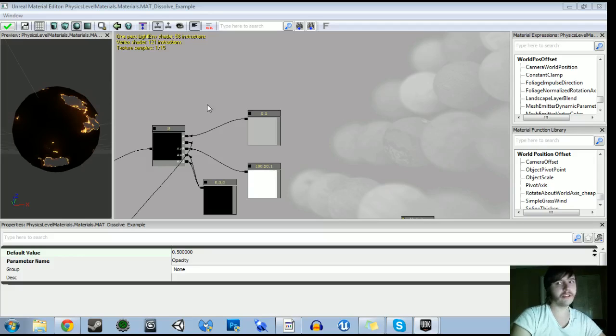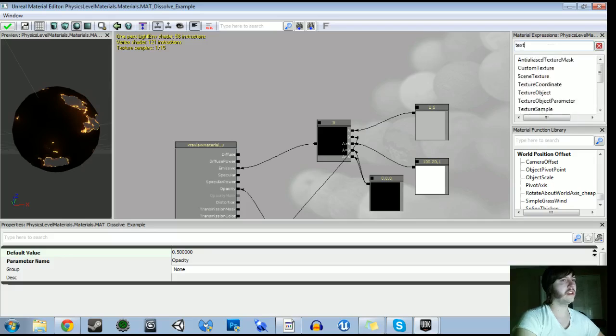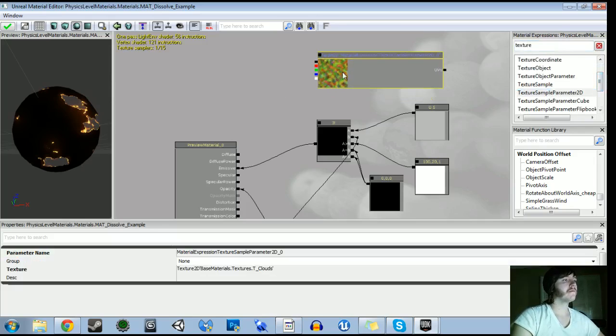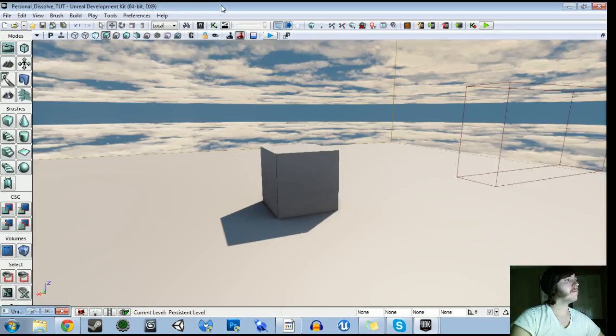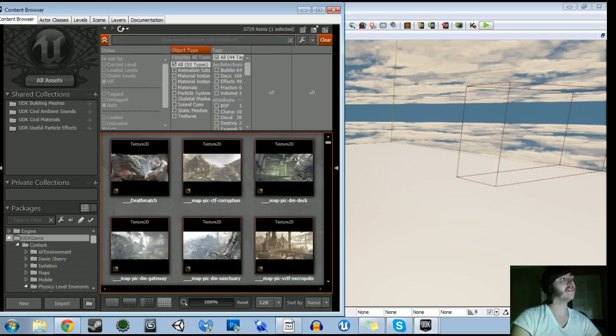So we got this material basically working. All we really need to do now is just make some texture parameters so that we can actually make material instances for this material. So let's type in texture. Up here we're looking for texture sample parameter 2D. We're going to clear out that material that's already in there. It does require some sort of texture in there in order for it to actually give us a working material to then make into material instances.